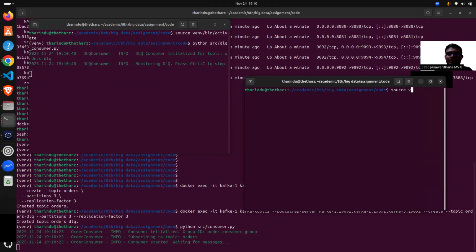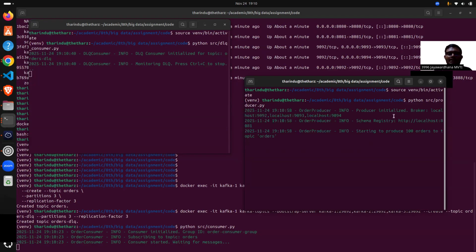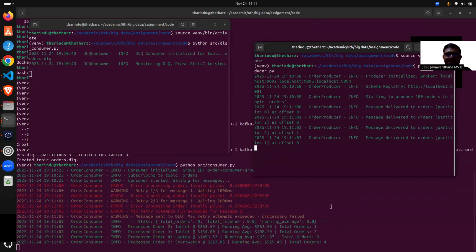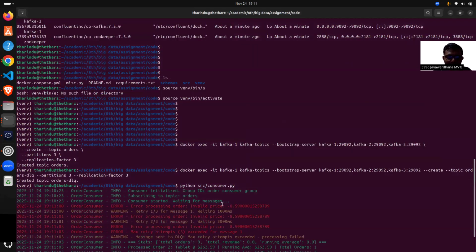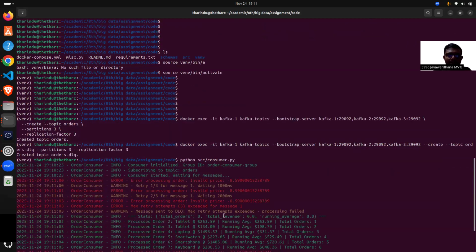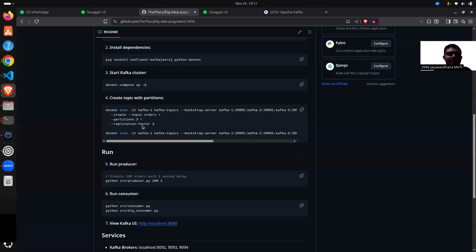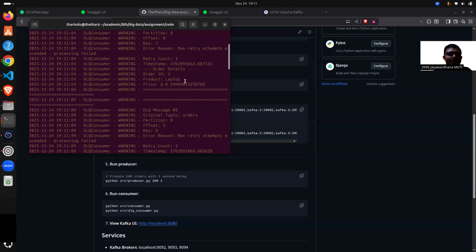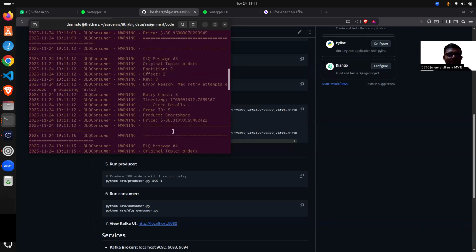Okay, now let's start the producer. Once I start this, you can see the orders are being generated. Here you can see the first message also went to the dead letter queue, with an invalid price. In the consumer window you can see it's retrying several times, and once it fails, it sends it to the dead letter queue. Here you can see the dead letter queue log. The messages are logged here, so you can see all the negative prices.